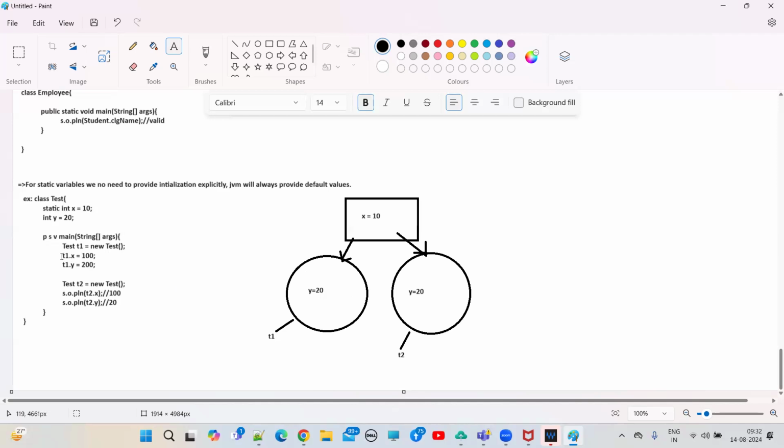After that, what I'm doing here? t1.x. By using t1, t1.x means what? Instance, I mean static variable. By using an object reference also I can access static variables, right? Now t1.x is 100. Earlier what is the value? 10. Now I'm assigning 100. Instead of 10, the value now is 100.